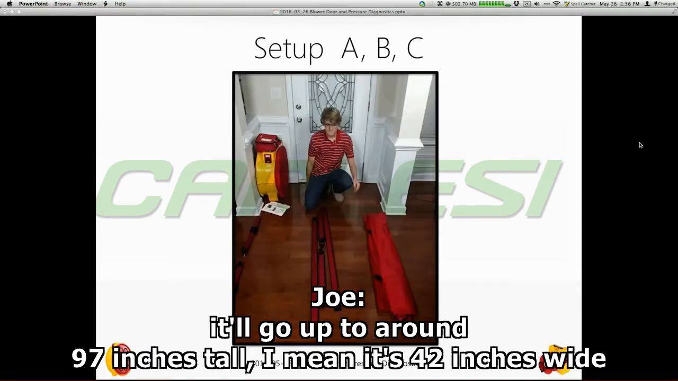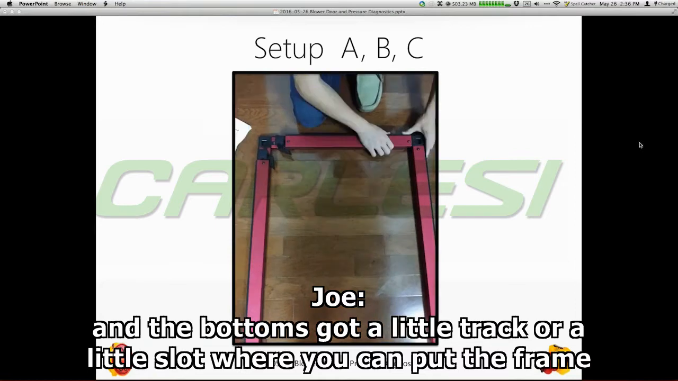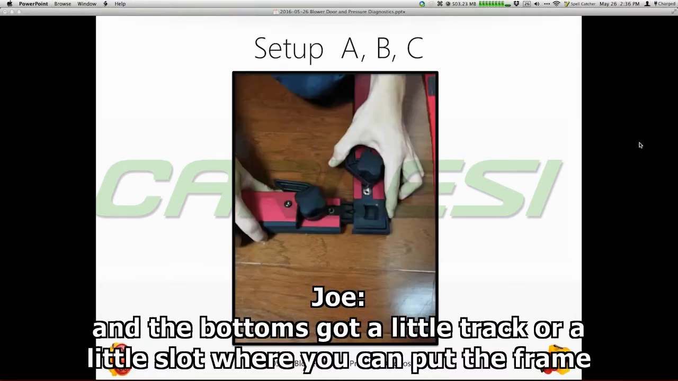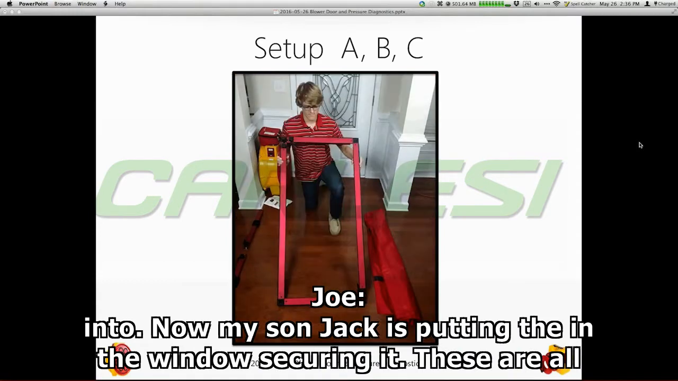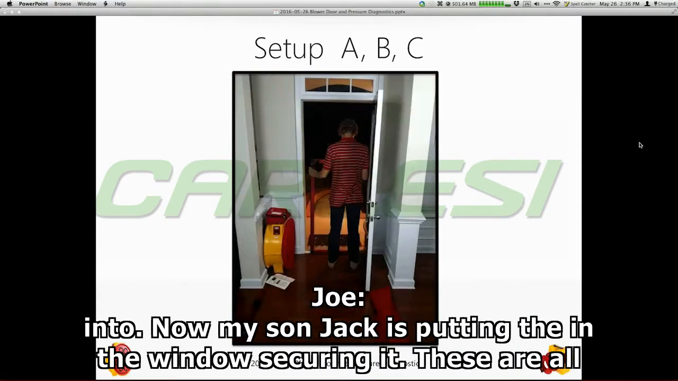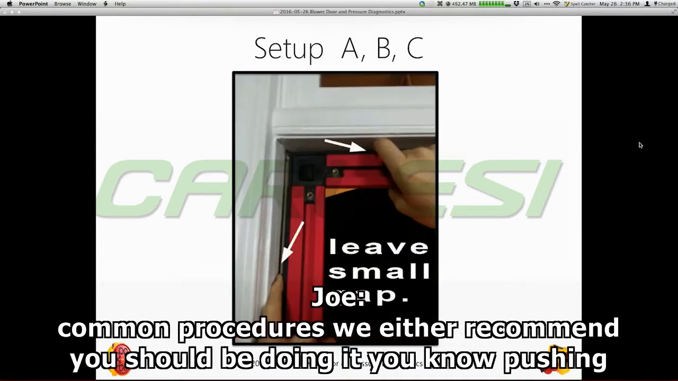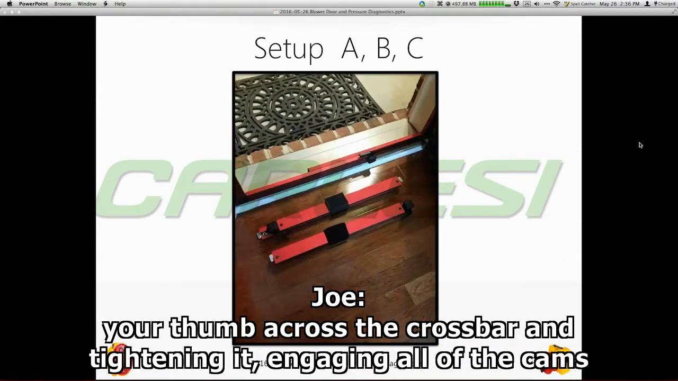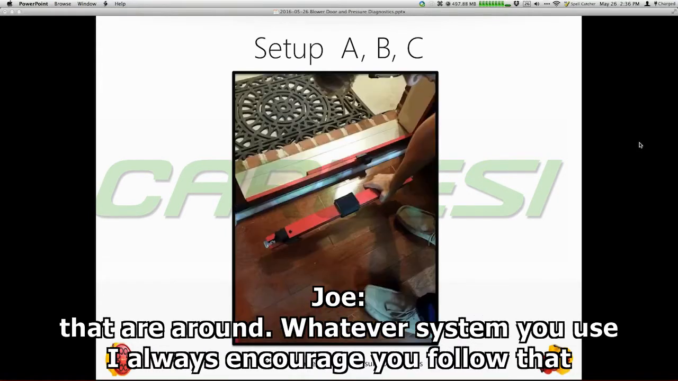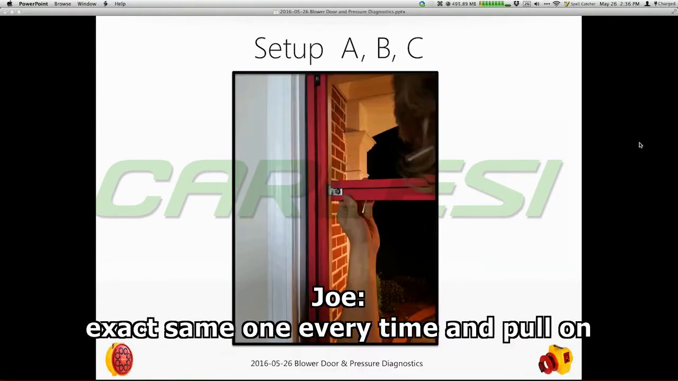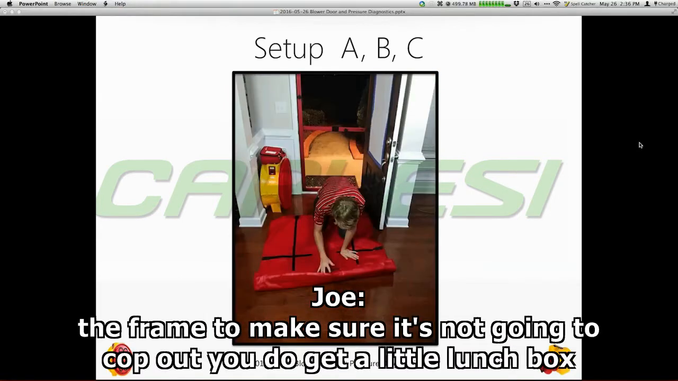It'll go up to around 97 inches tall. I think it's 42 inches wide. The bottom has a little track or slot where you can put the frame. Now my son Jack's putting it in the window, securing it. These are all common procedures we either recommend or you should be doing: pushing your thumb across the crossbar and tightening it, engaging all of the cams around. Whatever system you use, I always encourage you to follow that exact same one every time and pull on the frame to make sure it's not going to pop out.